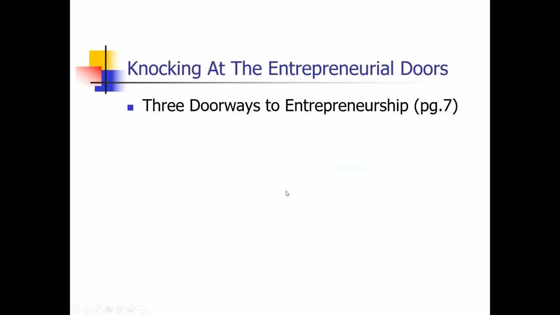All right, so let's look at, again, idea generation if you don't have a business picked out yet for your business plan. And even if you do, this might generate some further ideas. There are 3 doorways to entrepreneurship, and these are on page 7 in your textbook.